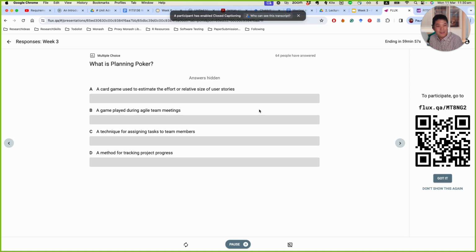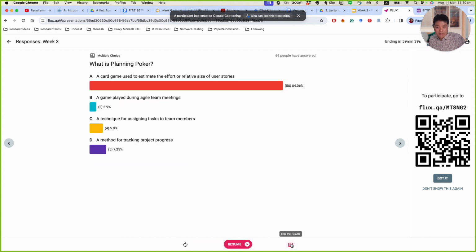Not the real poker in the casino. All right. This is a planning poker for the agile team. Agile estimation. All right. I'm gonna pause the question in 5, 4, 3, 2, 1. Yep, let's see the result.